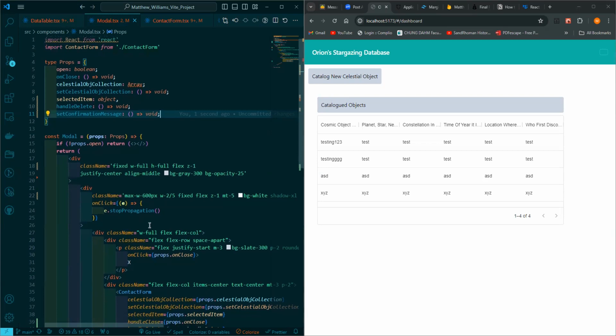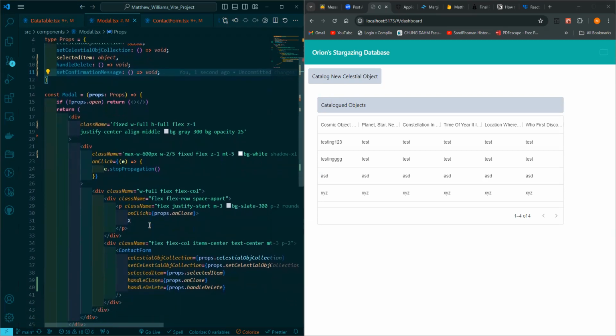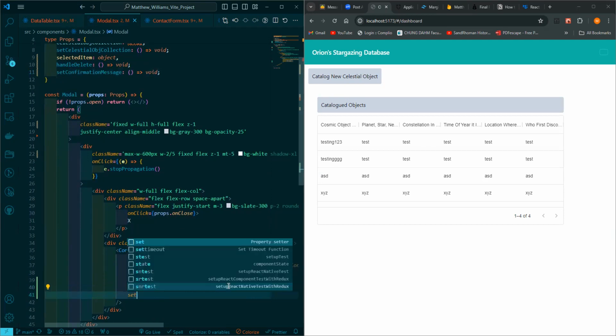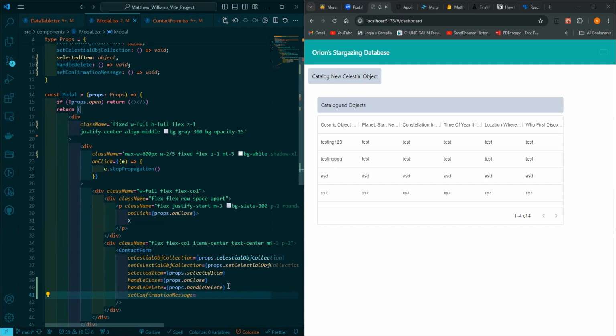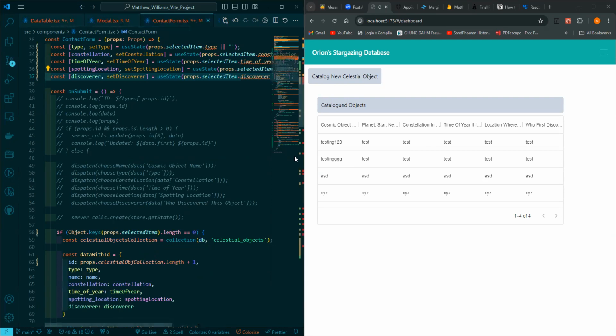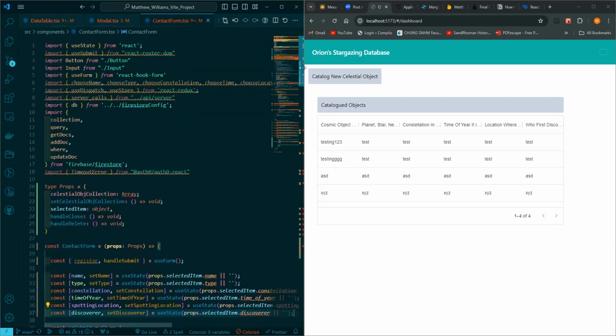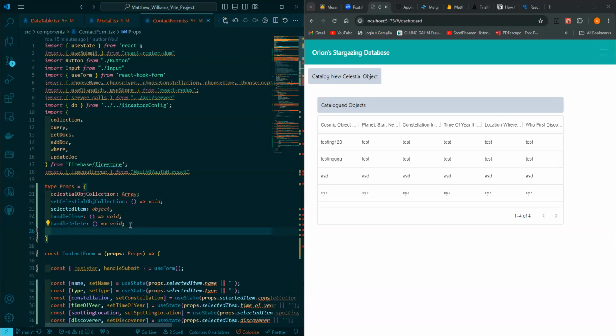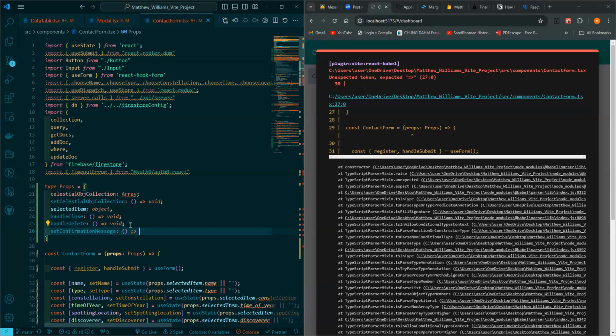And we can also say that we want to pass this down to the contact form. So let's say set confirmation message is equal to props.setConfirmationMessage. We pass that down to contact form. And at the level of contact form, let's go ahead and set up our props here again. I'll say set confirmation message, and that's going to be a function here, also of void.